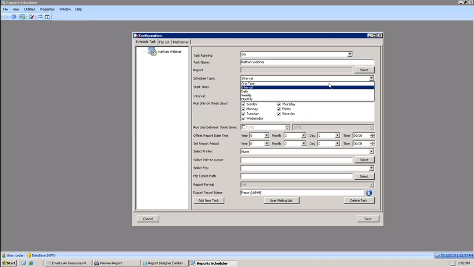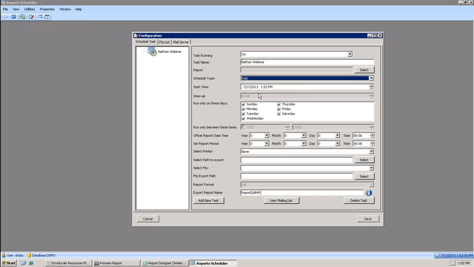We'll schedule it for daily run because it's a daily report, and we could say that it will run at 5 a.m. every day so that the report arrives to my desk when I come to the office, before I get there. We don't need to run it on Sundays or Saturdays.